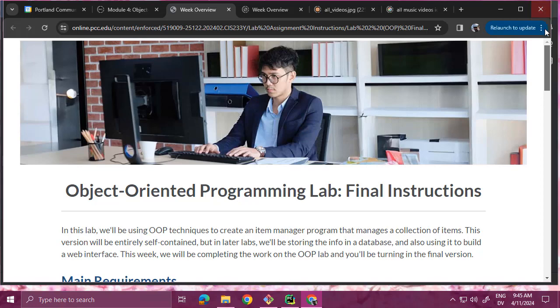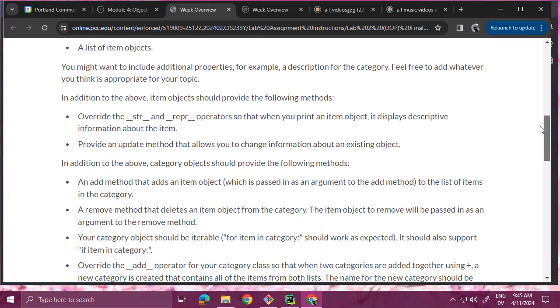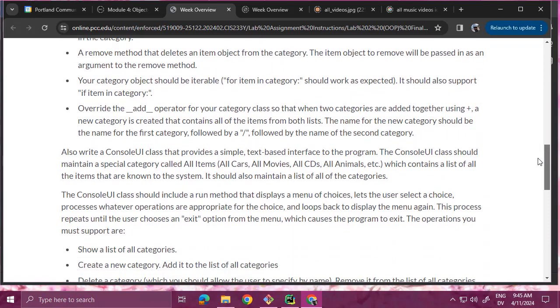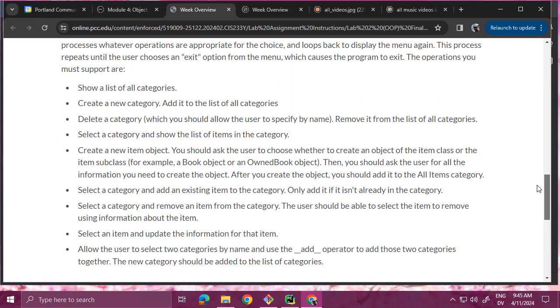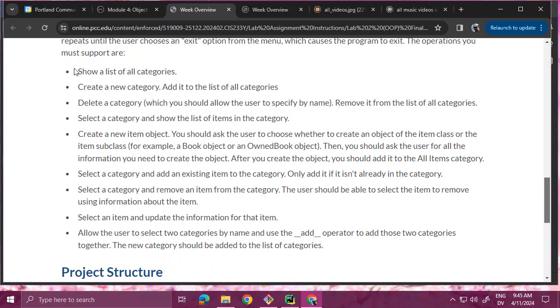Okay, so now that we have the basics implemented, let's go ahead and just work through the menu one item at a time. So here's all the functionality we need to add. We already have code to show a list of all the categories, our playlists, and we have code to create, actually we don't have code to create a new category, so that's going to be the first thing we're going to do.